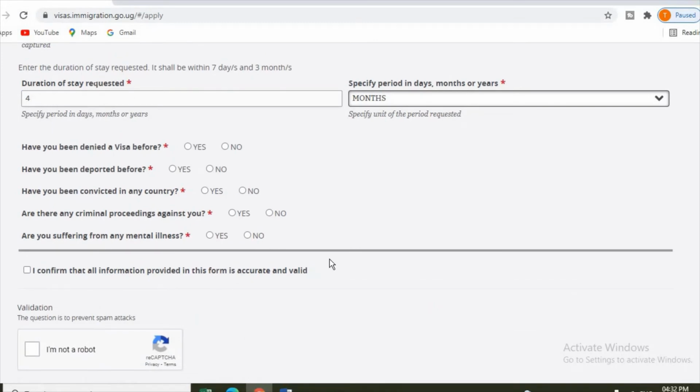Have you ever been denied a visa before? If yes, tick yes. If no, you click no. Have you ever been deported before? If yes, tick yes. If no, click no. Have you ever been convicted in any country? If yes, click yes. If no, click no. Are there any criminal proceedings against you? If no, tick no. Are you suffering from any mental illness? If yes, click yes. If no, click no.